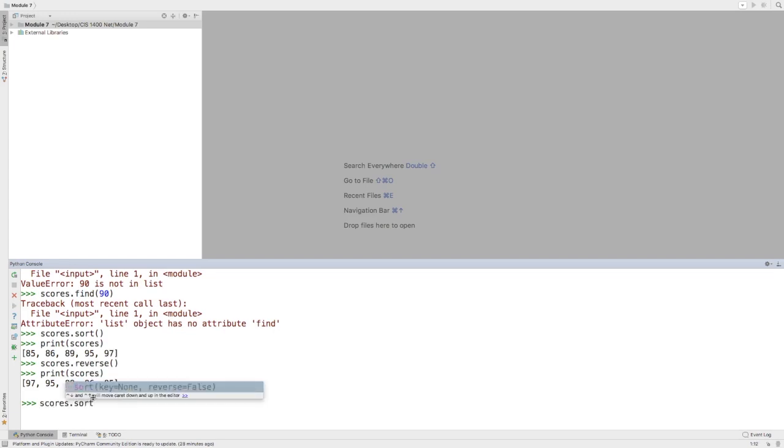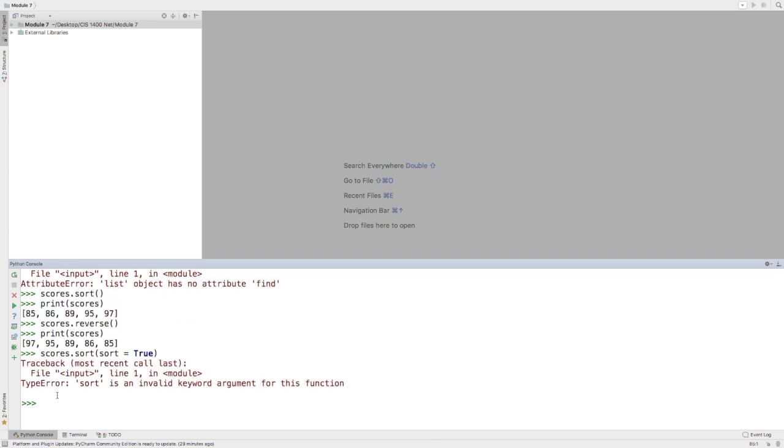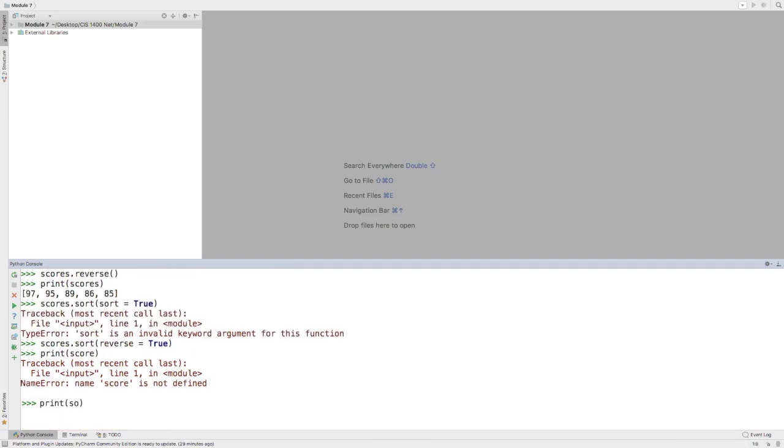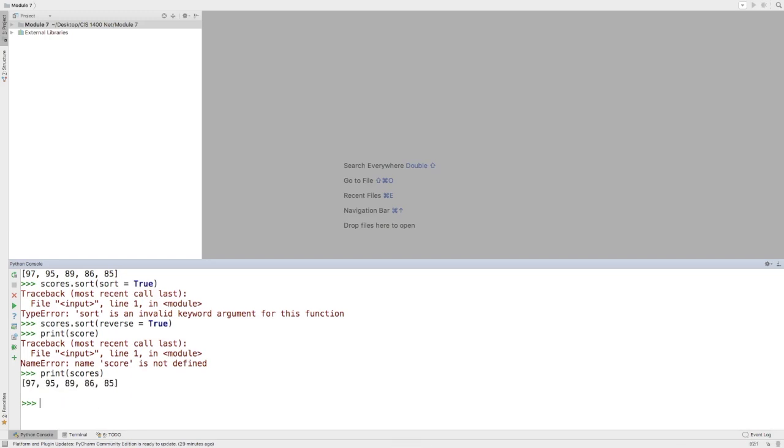So you can go something like scores.sort, and then see how it has this reverse equals false. If you were to change that attribute to true, then it'll sort it for you in reverse order. Oops, I said sort. I want reverse. So scores.sort, and it's reverse equals true. So if I run that, then I can see that it's printed and sorted in reverse order. Not that it wasn't already. Oops, scores, not score. And there we go. Okay.